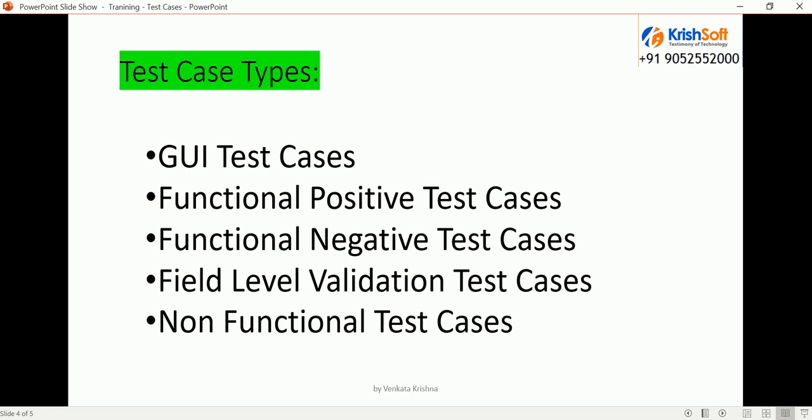GUI test cases, functional positive test cases, functional negative test cases, field level validation test cases, and non-functional test cases. Non-functional we will not concentrate on because it is related to performance or security and so on. We don't concentrate much on this, but the above four types of test cases we need to write. GUI means whatever you are able to see on the application. Whatever functionality you are testing with valid data, that is functional positive. With negative data you are trying to test something, that is functional negative.